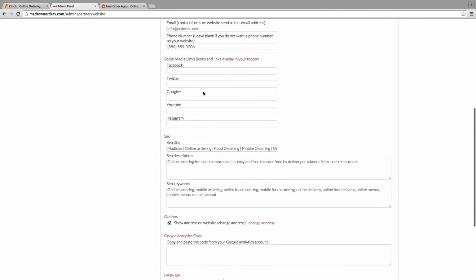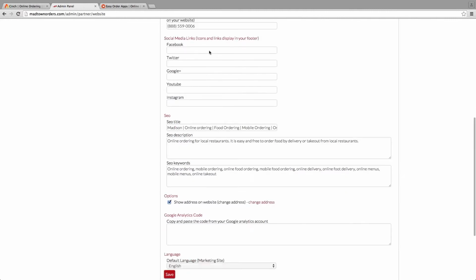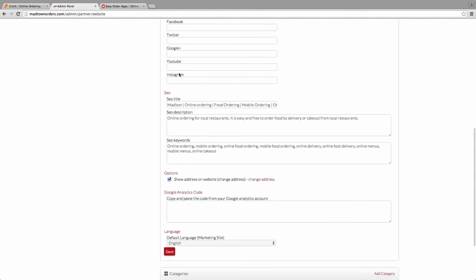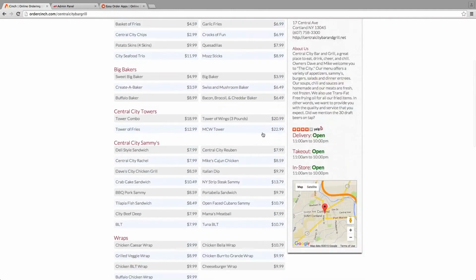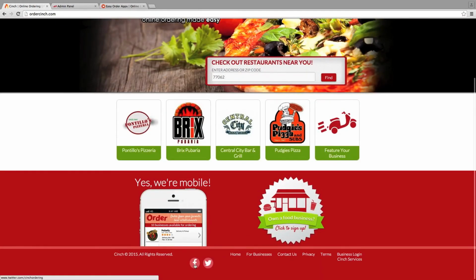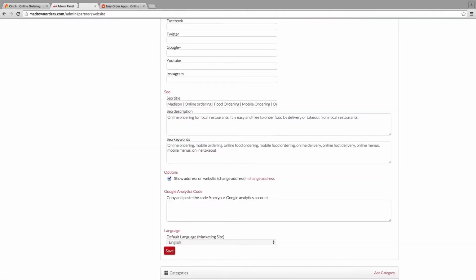Social media links, if you have that stuff, definitely recommend setting up your social media pages and putting in those links there. They're automatically inserted at the bottom right of the page. Let's go to the main, and then you'll see it here. Here's the Facebook, Twitter, and of course Instagram will pop up here as well if you have one of those.